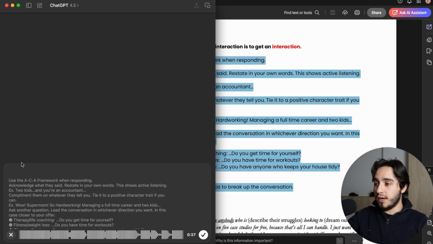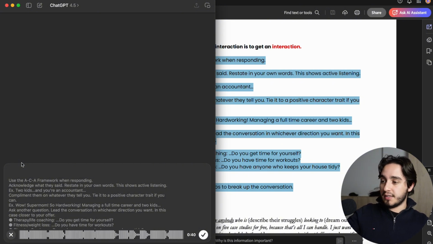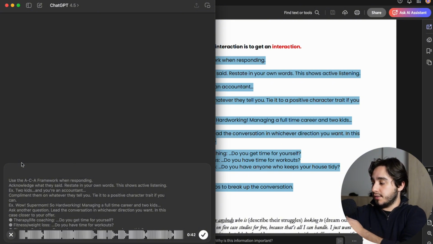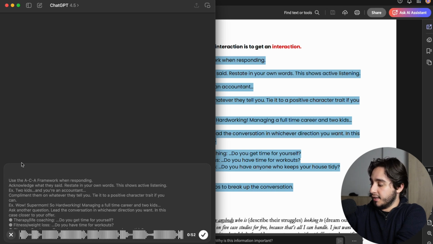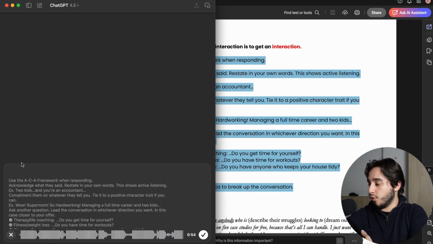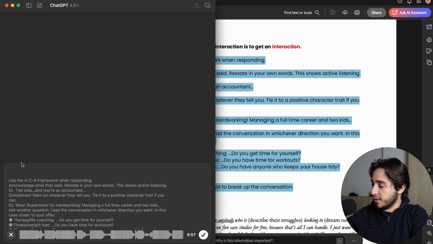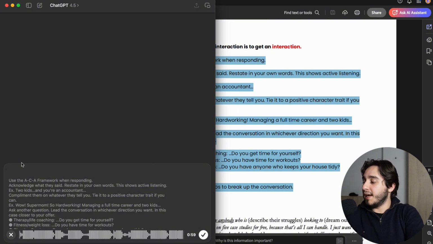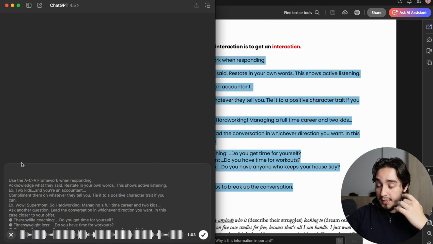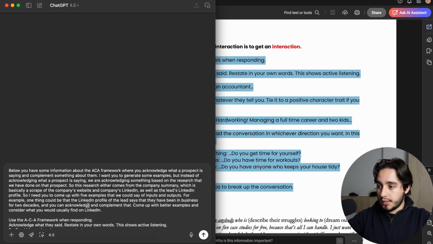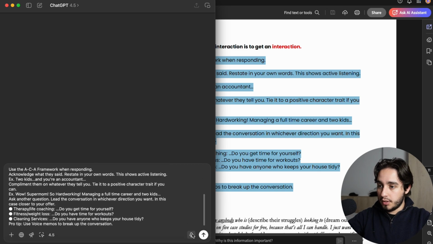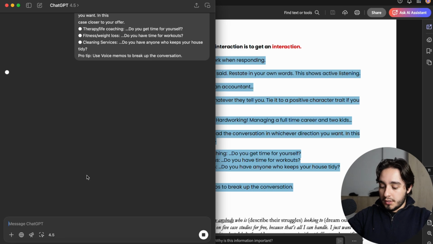lead's LinkedIn profile. So I need you to come up with 5 examples of inputs and outputs. For example, one thing could be the LinkedIn profile of the lead says that they have been in business for 2 decades, and you can acknowledge and compliment that. Come up with better examples and consider what you would usually find on LinkedIn. I like to do these verbal prompts to see what I can come up with. And I'm going to give it some more context.